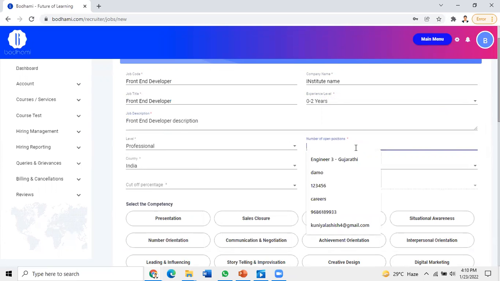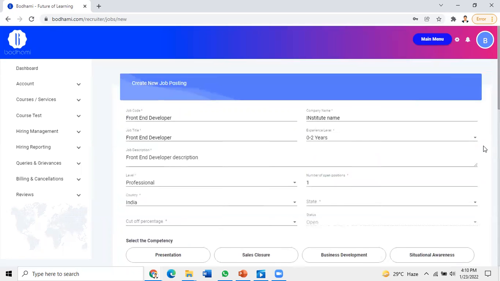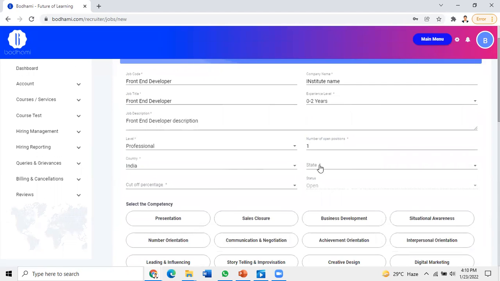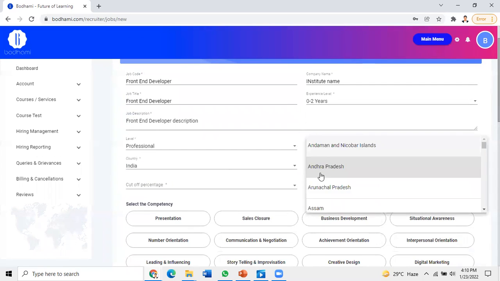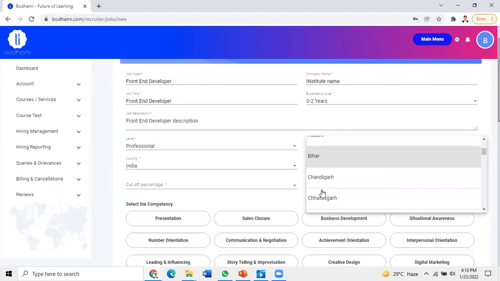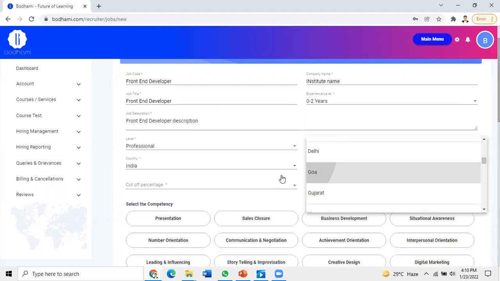And here the number of positions by default is 1. In case you are a company or a recruiter, you'll have more positions. But if you want it for your own self or your own student, you can always give it 1. You can then give the state, whatever you want.